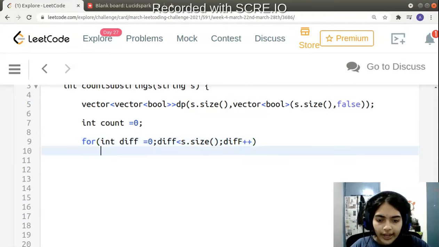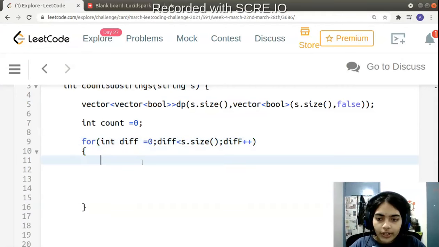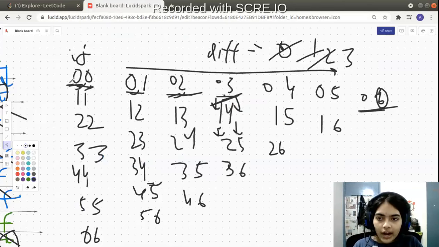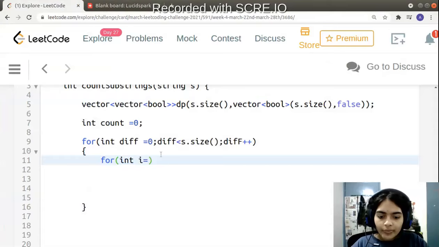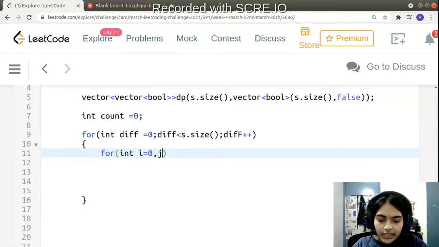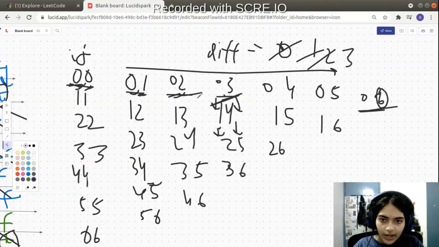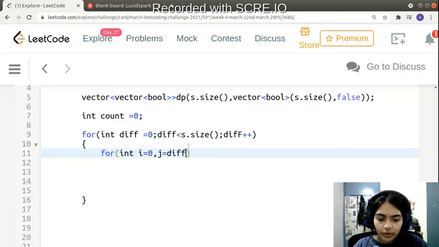And how can you declare the inner for loop? For the inner for loop, you have to just take two variables. So for int i equal to, what do you do? i is starting from 0, and j is also starting from 0 in the first case. So i is just 0. And what is j? j is nothing but difference. Each time, whatever is difference, that is j. Next time difference is 1, so j is 1. Next time difference is 2, j is 2. So that is the inner for loop.